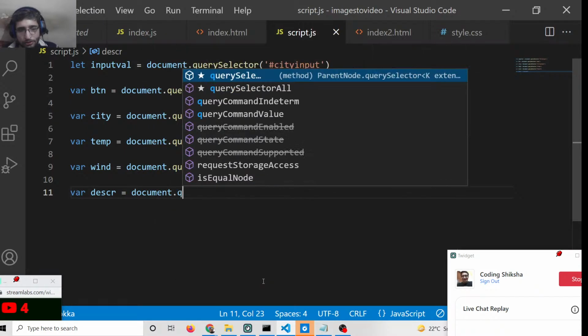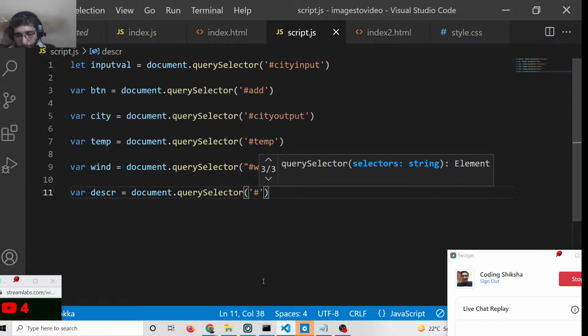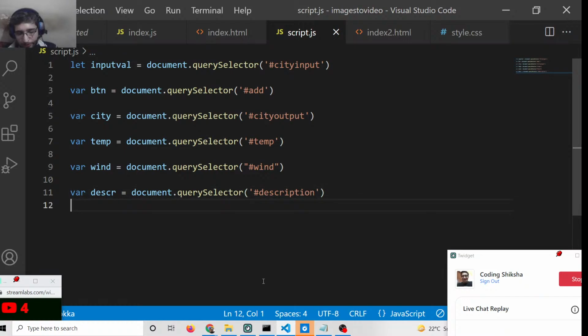document.querySelector. For the description, we have given an ID to it of description. That's it. So now we have got all the references that we wanted. So just make it as description. That's it, description. So now we need to set our API key, guys.